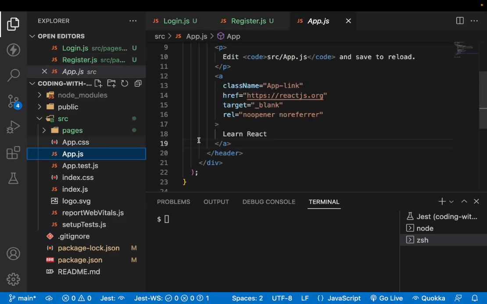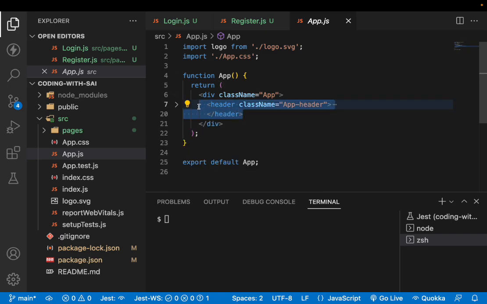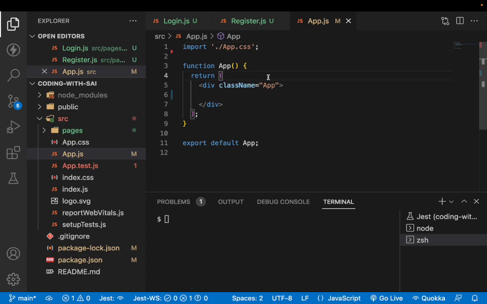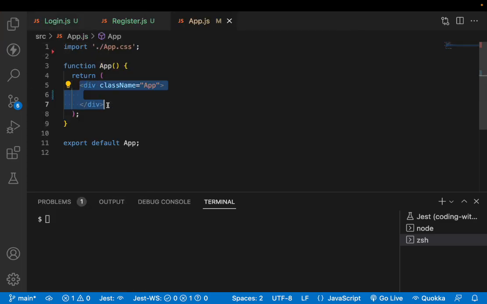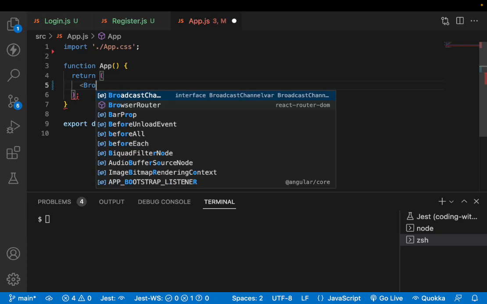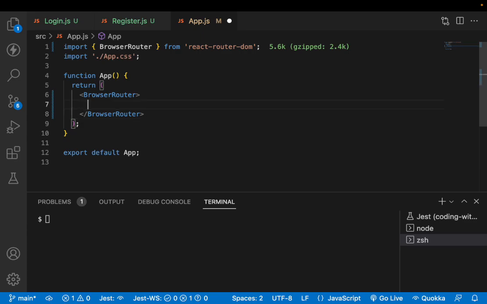Let me go into app.js, remove all the header content from here and save this. Now let me remove this logo as well. Now we can wrap all our routing mechanisms inside this app. Let me clear this off and use BrowserRouter, which comes from React Router DOM. This is the parent element for using routing, and it indicates what type of routing we are using. We are using a BrowserRouter.